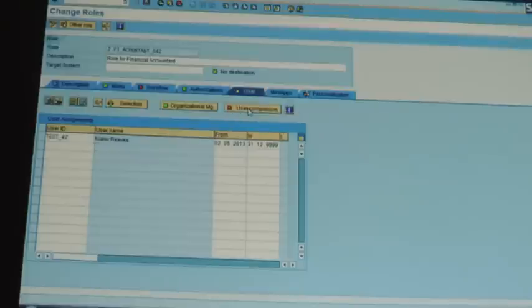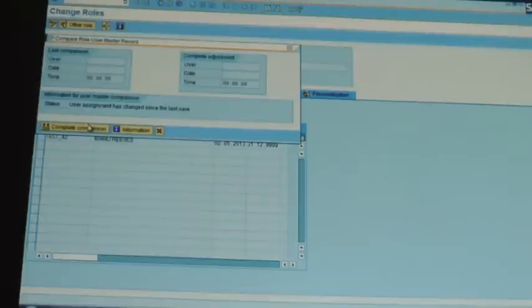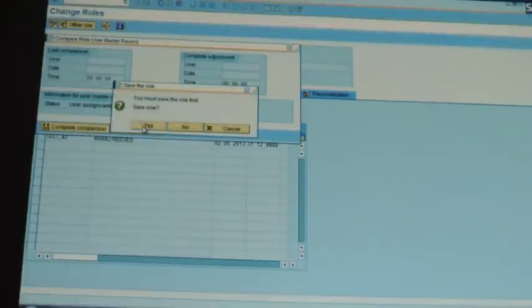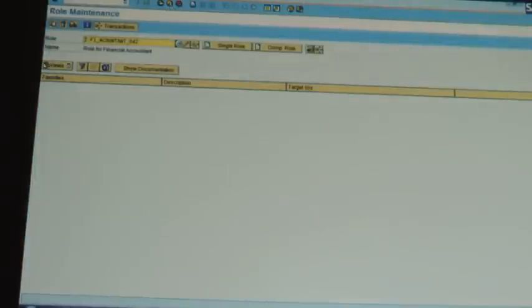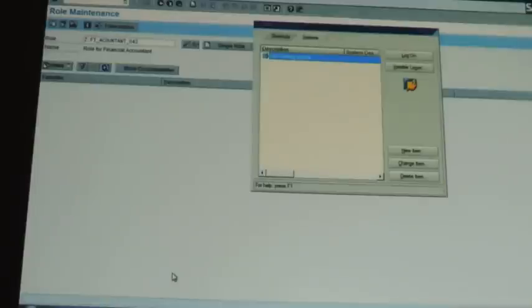And now I go to user comparison, complete comparison, save the role first, and now the user has been assigned to this role, to the single role that we have created. Now we can exit the system. After saving it, we can exit the system and log on as the test user 42.